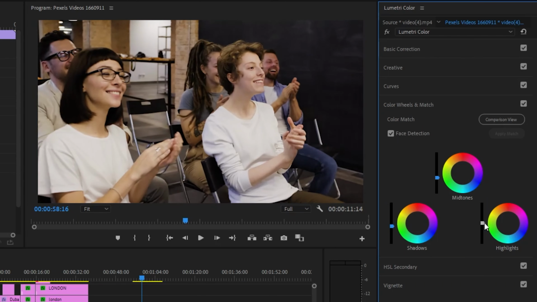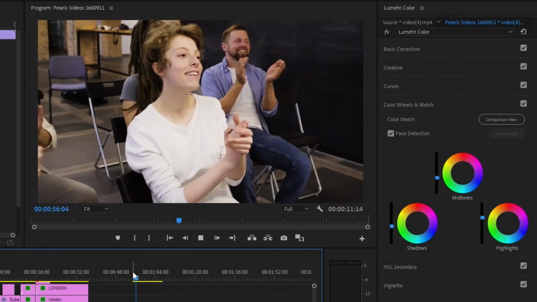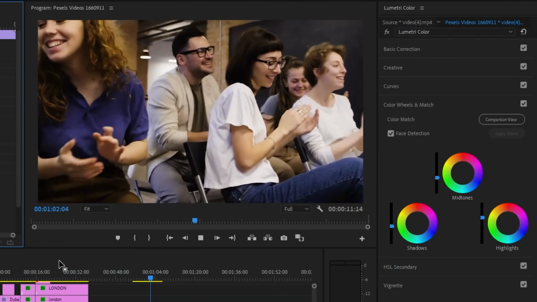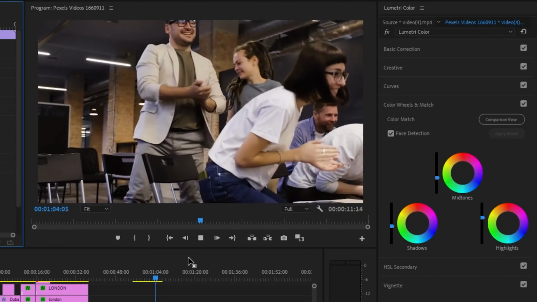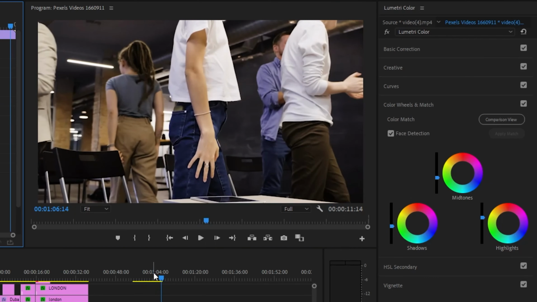Okay, so now that looks great. Now you can see a lot of differences. This is what it looks like. It looks a lot better, and you can see this. So this is how you can do simple color grading.